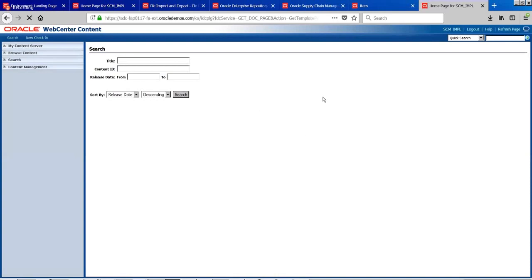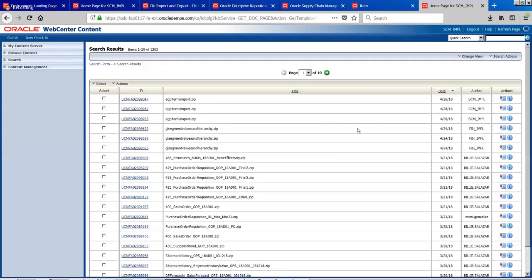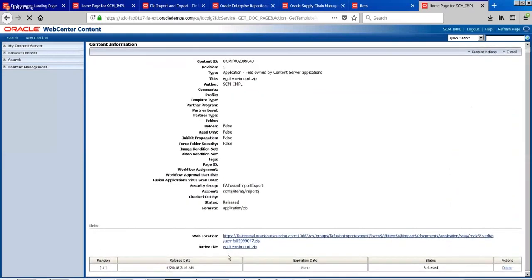You can just click on search, and automatically you can see all the files available in our system. This is the one I just loaded. If I click on the info, it gives the timestamp 2:16 a.m. Mine is a different time zone. At this 2:16 a.m., we just imported the file, and this is the real location of the file. It is in this server, in the CS groups, FA Fusion import export, SCM item import documents. It is the real location in the Fusion application server, and it is a native file.